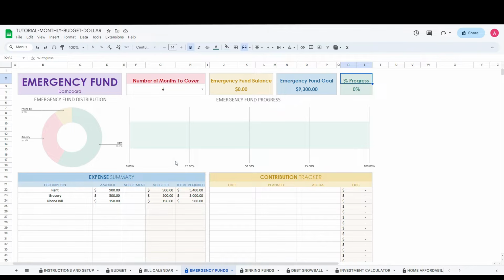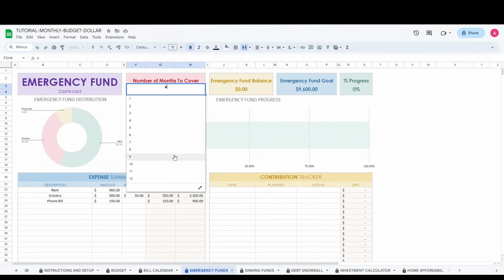Next is a distribution chart showing each component of your fund and a progress bar. This tab automatically populates based on your needs assignment from the Monthly Budget tab. Feel free to adjust as needed. As an example, let's increase our grocery amount by 50. The dashboard has now begun to update. If we switch the number of months, the goal amount changes accordingly.